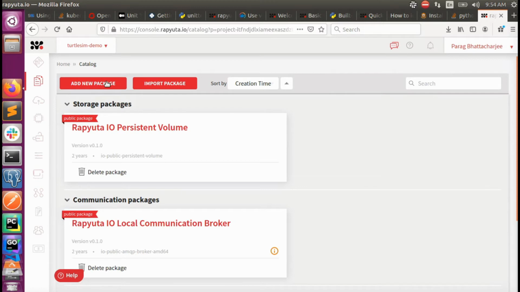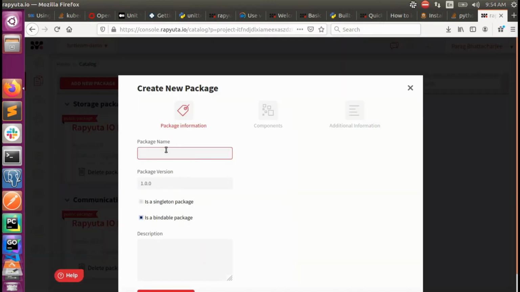Okay, so the next package we're going to create is going to be the UI package. This package enables people from outside to view the UI through a browser. Let's call it UI_interface. Remember, it's bindable. And let's write an appropriate description for it. Interactive UI for Turtlesim.